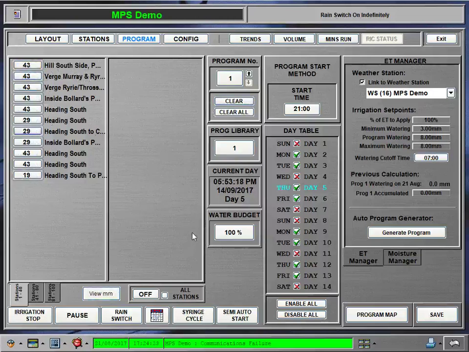Now, every night, what this thing will do is grab the latest ET value from the weather station and then apply it to the water budget based on what the program watering is here and scale this value up and down. For example, the program watering budget is 8 mil. If we get an ET for a day of 4 mil, it'll modify the water budget to 50%, send that out to all the controllers which are linked to that particular weather station, in which case this will run for half the time, hence putting out half the ET.